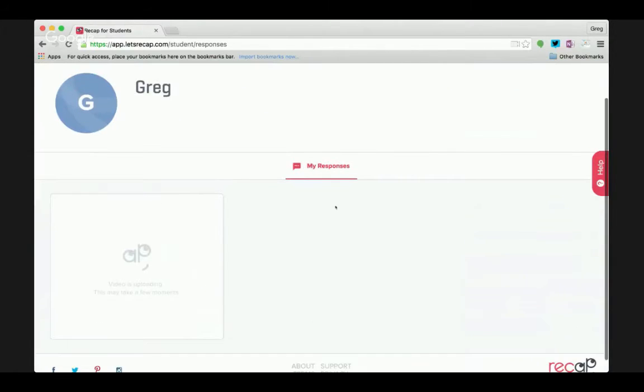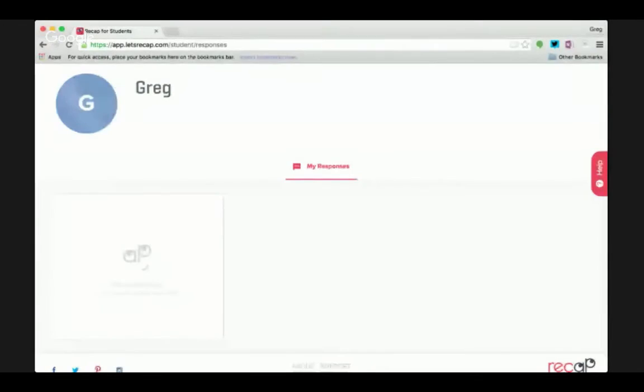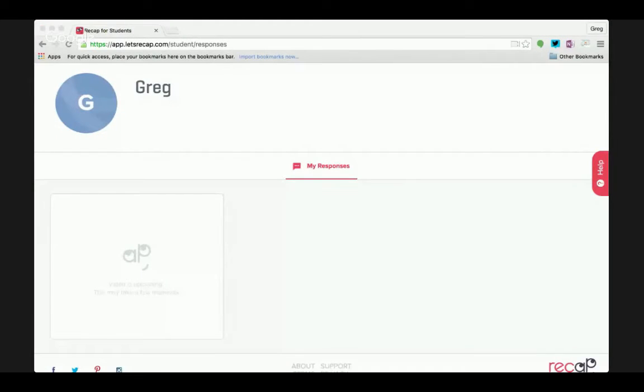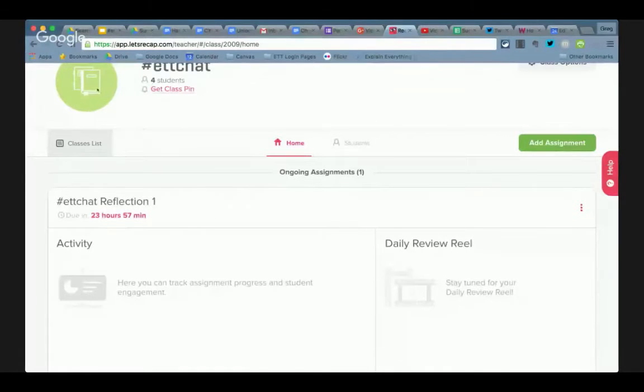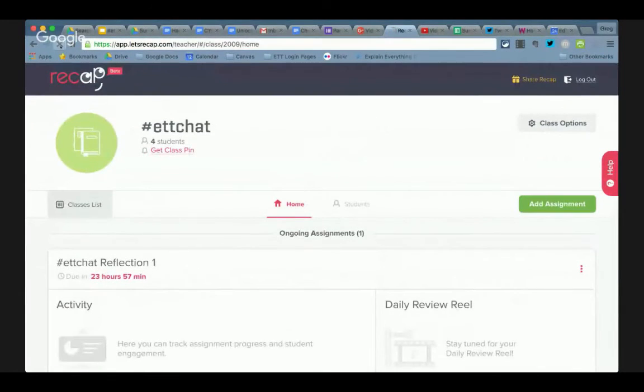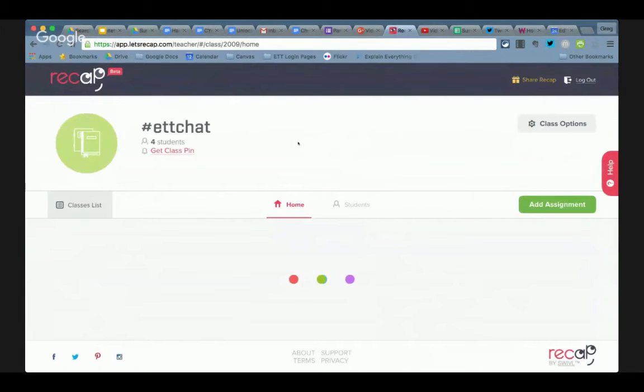Now, from the student side, all of the individual student responses will be logged and almost archived so they can go back and find their responses. What I'm going to show you now, I'm going to jump over to the teacher side of things. Let's get to my teacher screen. Here we are on the teacher screen. I'm just going to do a refresh of my teacher portal.